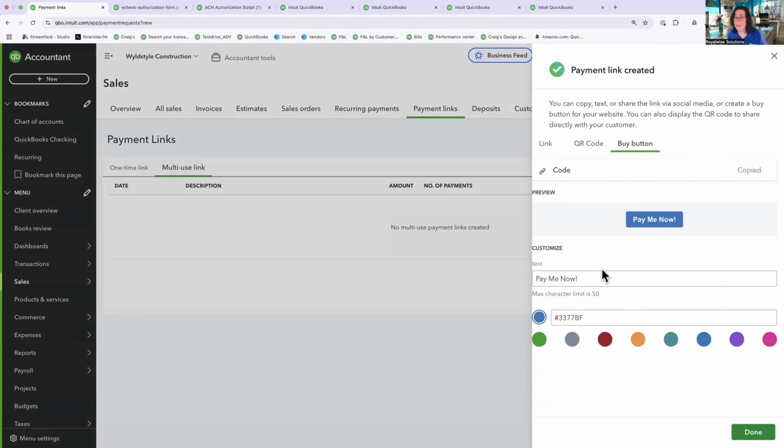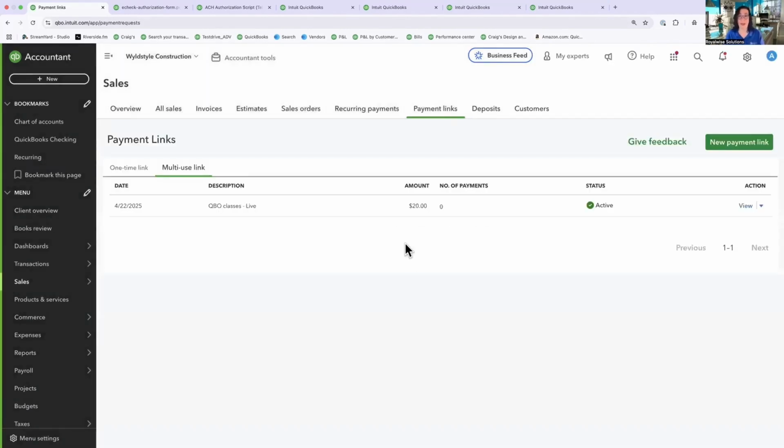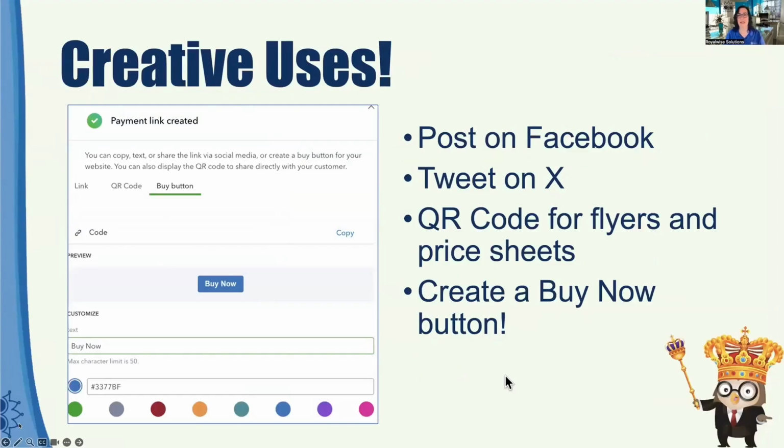Isn't that cool? Isn't that super cool? Most people do not know this is there, so definitely spread the word. It's really just fabulous. Now that multi-use payment link is available, and I can send it to them anytime and use it any way I want to. This is permanent. I can make a whole set of these for all of my different services. There's a slide here about posting on Facebook, tweeting, printing out your QR codes, making price sheets, creating buy now buttons, all of those different methods.